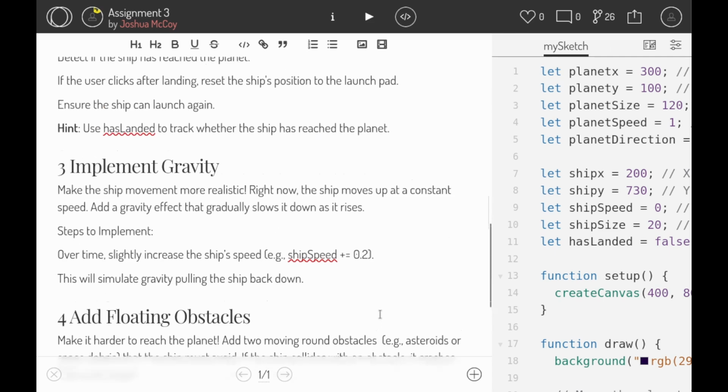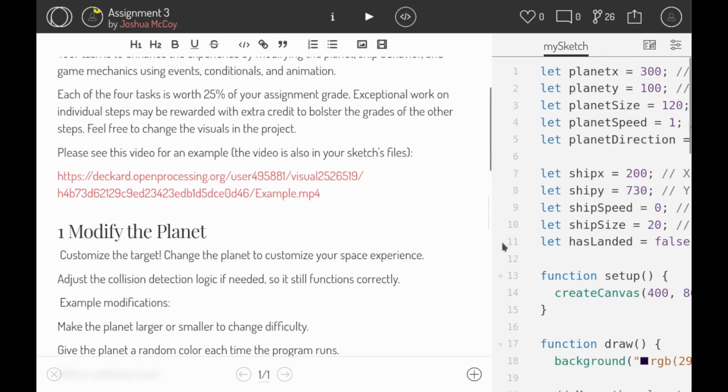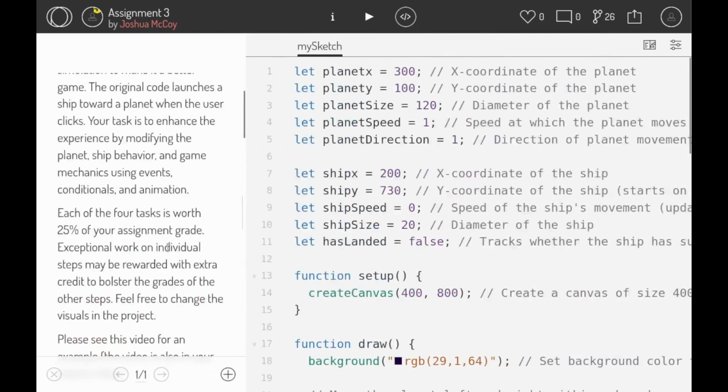All right, so these are the basic items. Let's actually go through the code now so you can get a better understanding of how the tasks for this exercise would actually be fulfilled. So first, we have our variables that control our planet. So we have our planet's x and y location. Then we have our planet's size, or its radius. And then we have its direction.